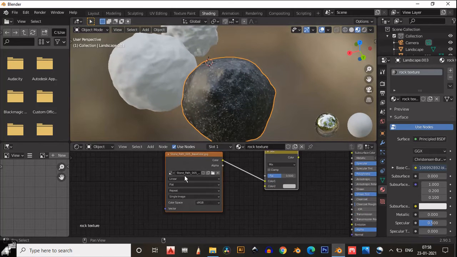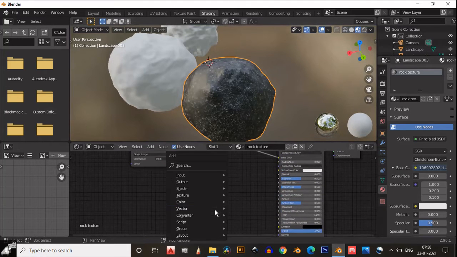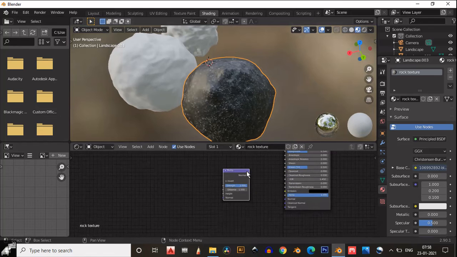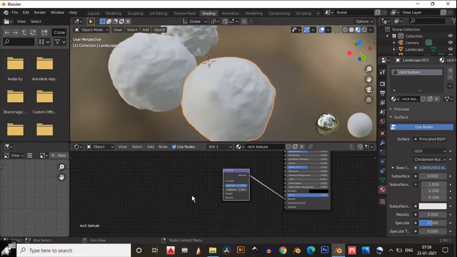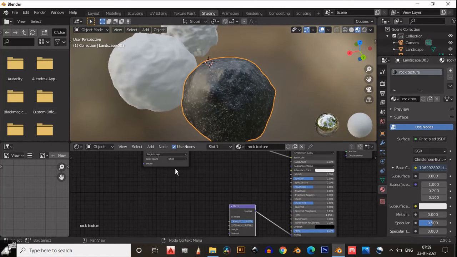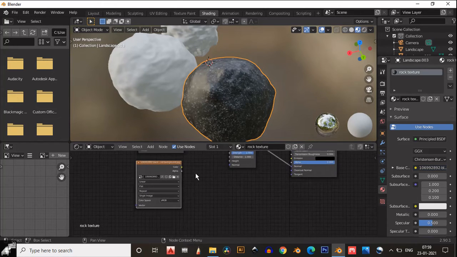So just delete this. Now we will add a bump map, Vector Bump, and connect this bump map to the normal. And then you need to connect this same texture, Shift D to duplicate, and change it to non-color and connect it to the height.